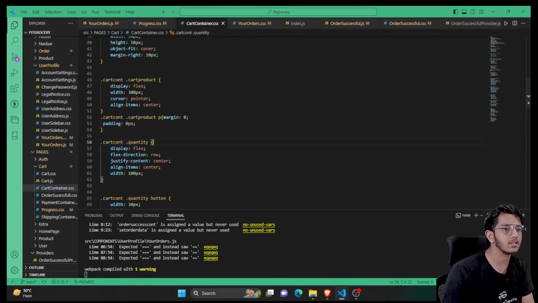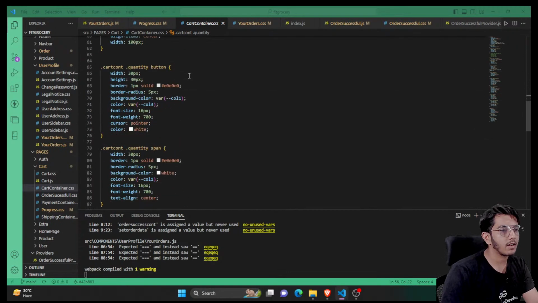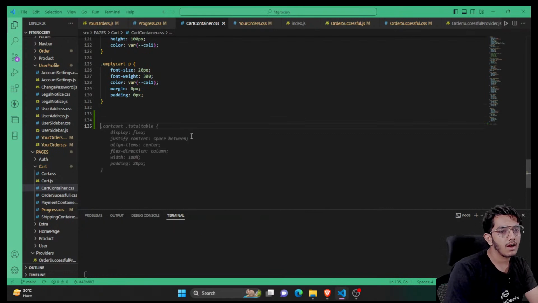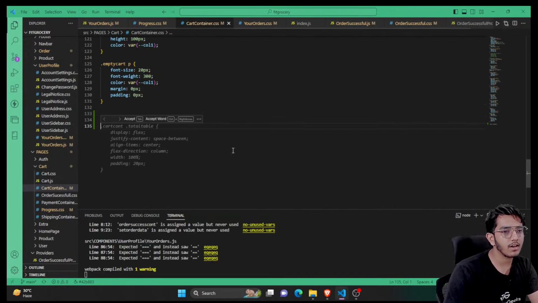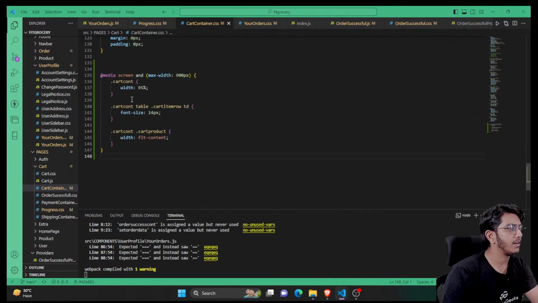I have assigned separate CSS so that it's easier for us to style this. Again I'll say that once I reach 900 pixels, my cart container will be taking 95% width, and then my table cart item row will have a lesser font size. That means I'll decrease the font size, and the product will be fit content. So I'll just say cart product will be taking fit content.